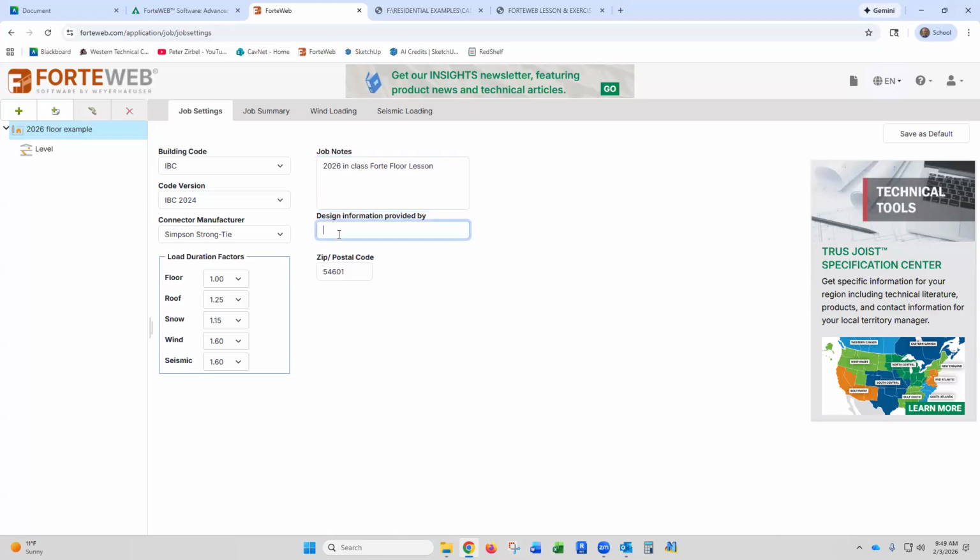And I'm going to put my name on it here. Design information provided by Pete Zerbel, and you can put your name on it. And then we have our zip code. And like Todd's saying, I think that zip code actually might adjust it based on seismic and wind loading, but I'd have to go back and check with my contact at the company to see if that's the case.